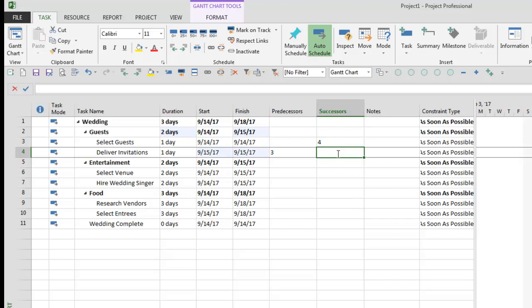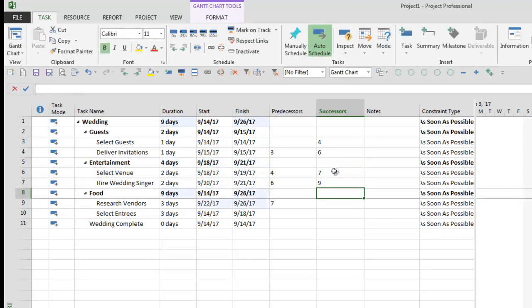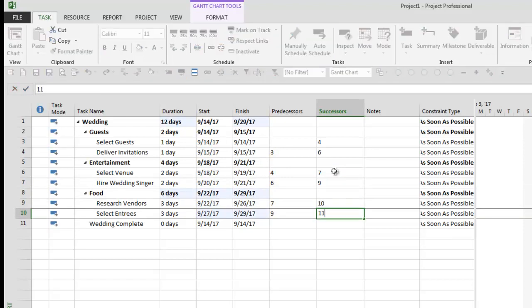Now, I'm going to go into my successor column for row 4, and what row should I enter here as the successor? If you guessed 6, then you'd be correct, because what we're doing is linking up the children tasks. Remember, we're not linking any of the summaries. So we're bypassing the summaries. The summaries will always roll up what the children have beneath them. So to continue on this path, the successor to row 6 will be row 7, and to row 7 will be row 9. And I'm going to skip down here. From row 9, the successor will be row 10, and then 11 will be the final.